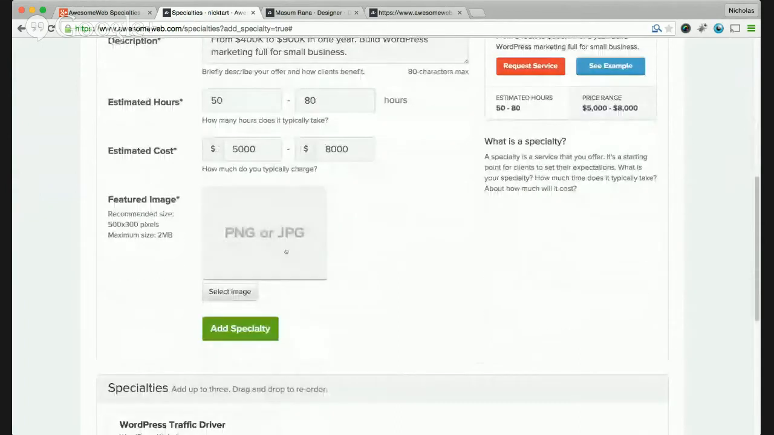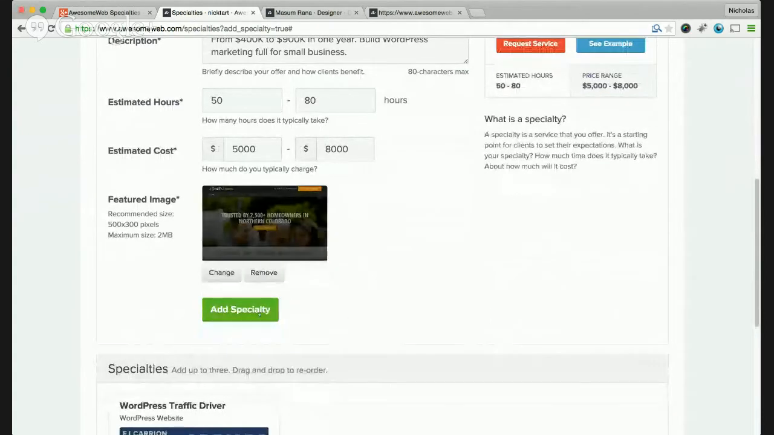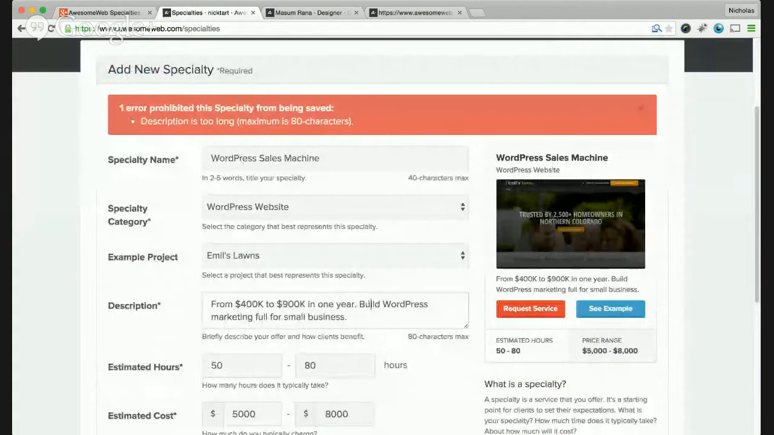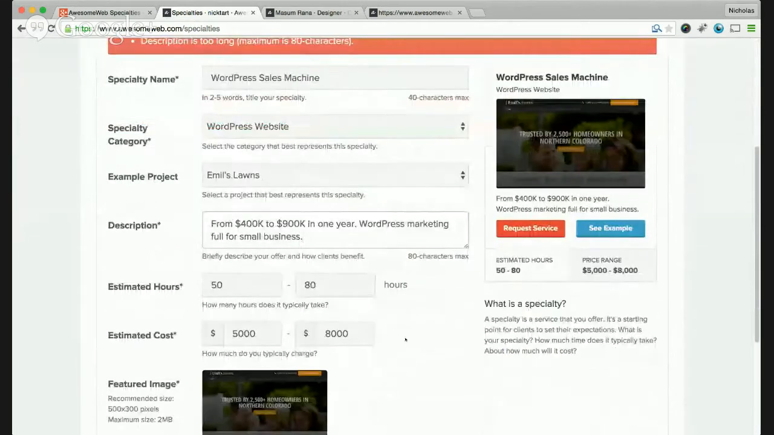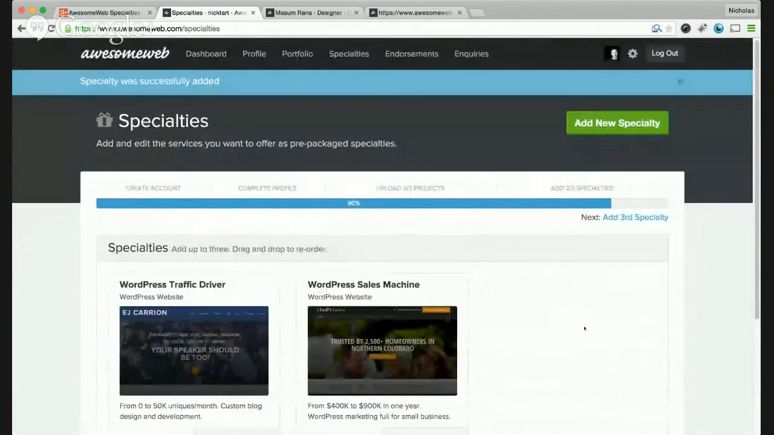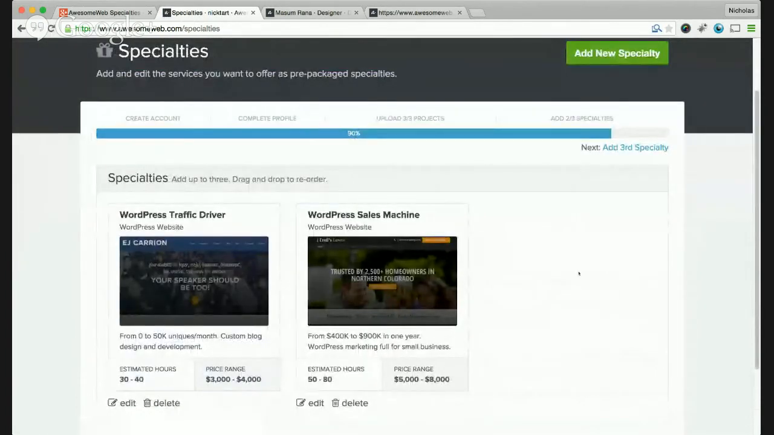Add a featured image, specialty 2, and click add specialty. It uploads the image, validates the specialty. Description is too long. All right, so let's WordPress marketing. We have the 80 characters max. This is going to get fixed here in a bit. We have a new feature coming out hopefully later this week. All right, so there are my two specialties.